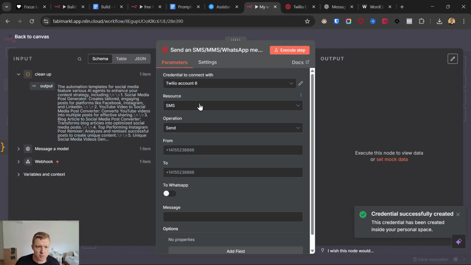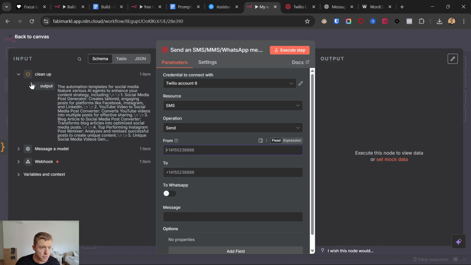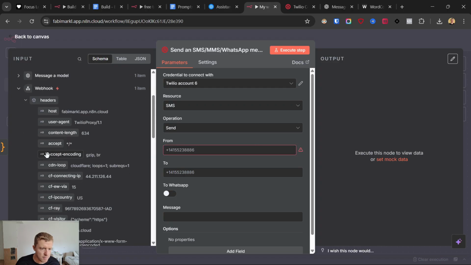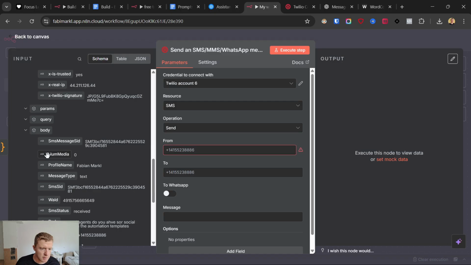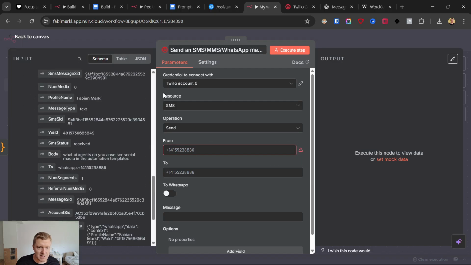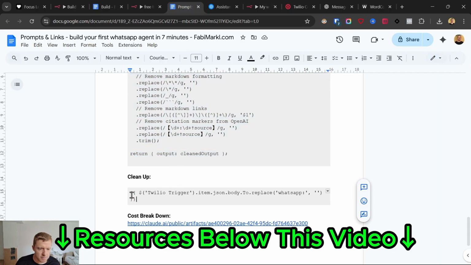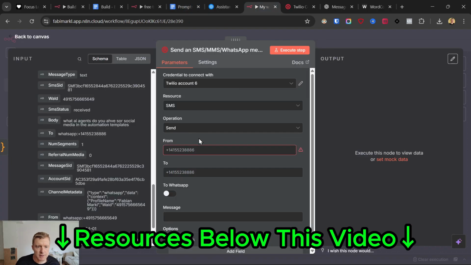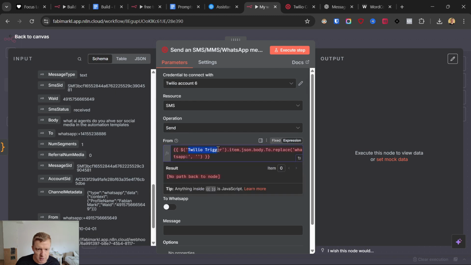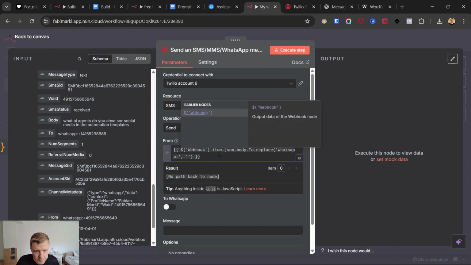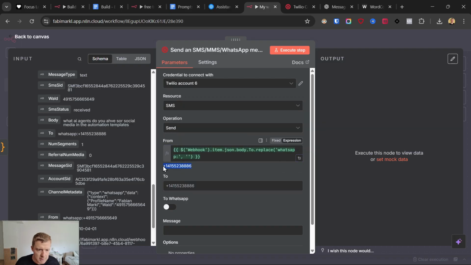Now the resource should be SMS, operation is send. Now the from message, we go on here. From is here, like where do I get this message from? It's actually from this one. So the test WhatsApp number I got from Twilio, and to extract it from that, I'm just going to use this, paste it in here. Now here I need to actually rename this to webhook. And now you see this extracts the raw phone number from it. So it just removes the WhatsApp from that.